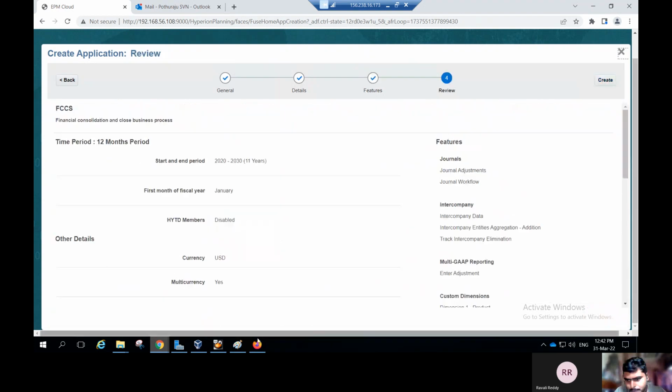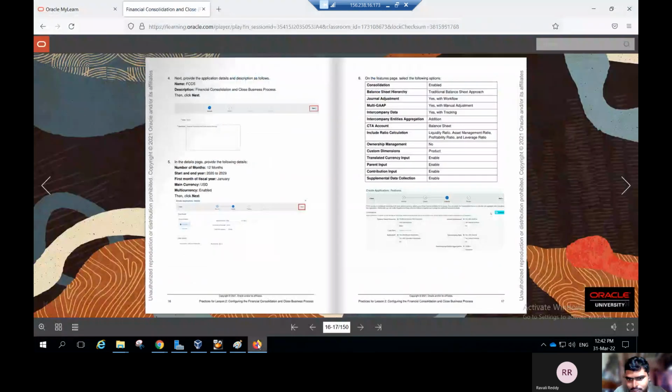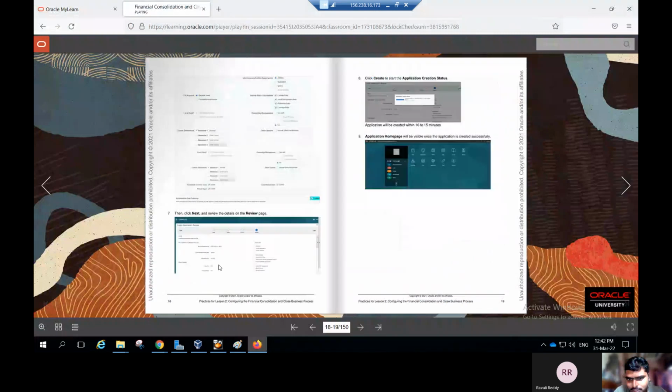In this, you can go to the activity guide. After creating the features this way, move to the next slide. In this review page, you have to verify all the features depending on your FCC requirement, and click on create. It takes hardly 10 to 15 minutes, and again come to the application home page this way.